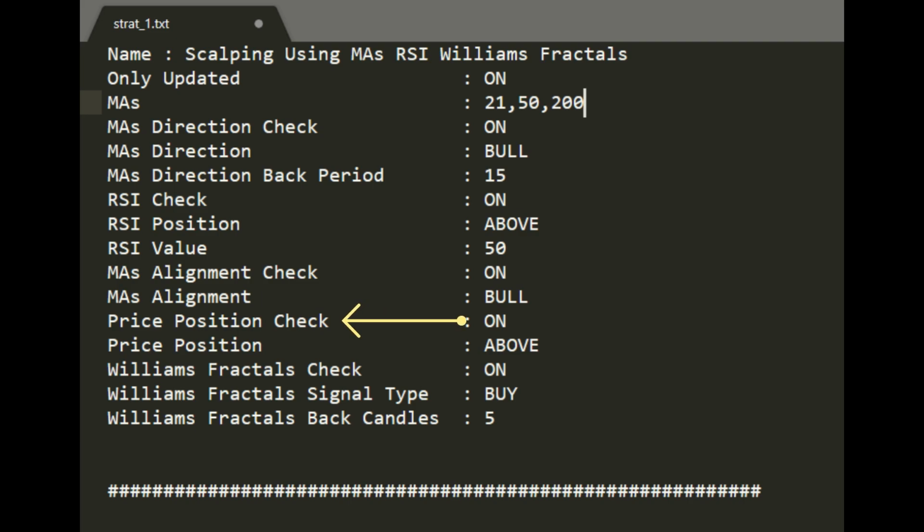Next, we have price position check. If you don't care about the position of the price, then simply put off in the price position check setting, and the software won't check for the position of the price in this strategy. When turned on, you can put above to check if the price is above all the moving averages, and you can put below to check if the price is below all the moving averages.